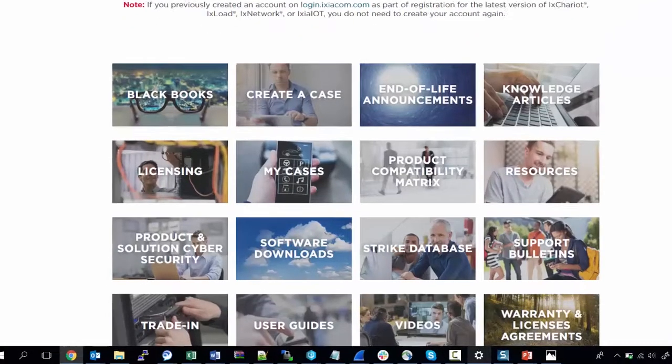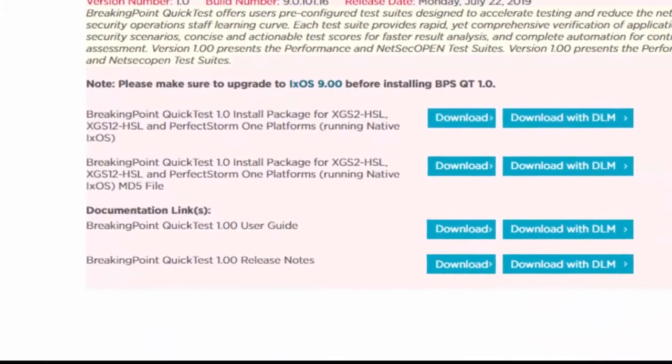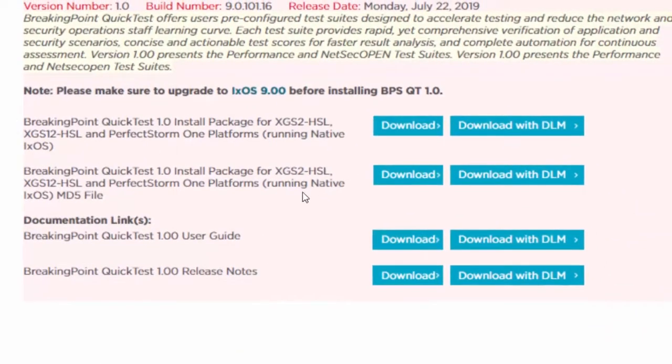You basically need to go to the software download page in Ixia and download the BreakingPoint QuickTest software. Here you can see I've zoomed into the exact software that you want to download for your chassis and card, whichever it's supported. And you can also download the user guide and release notes.